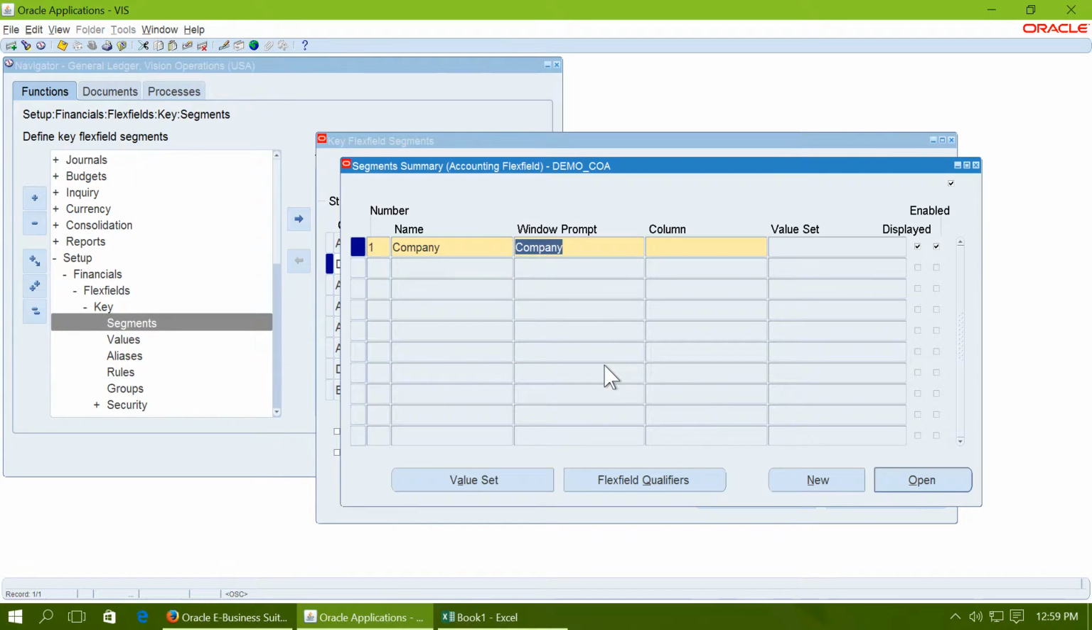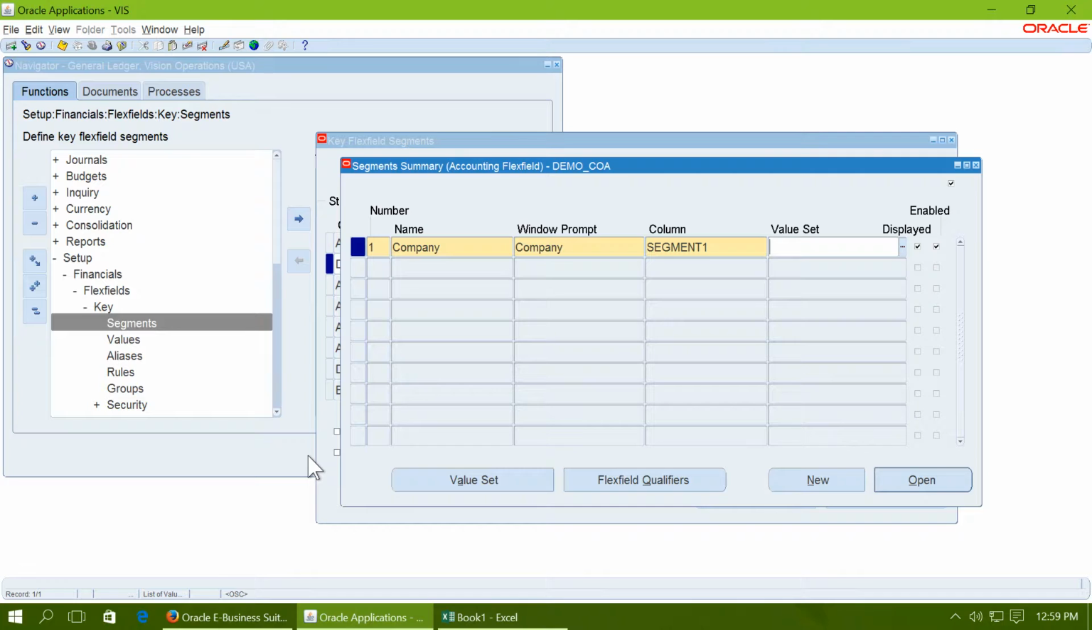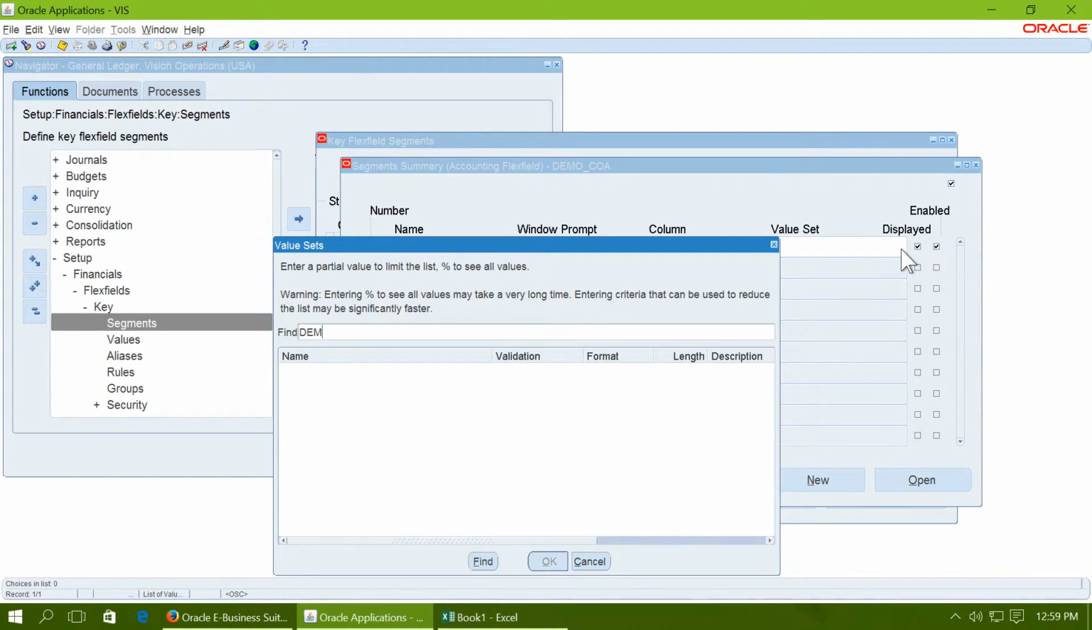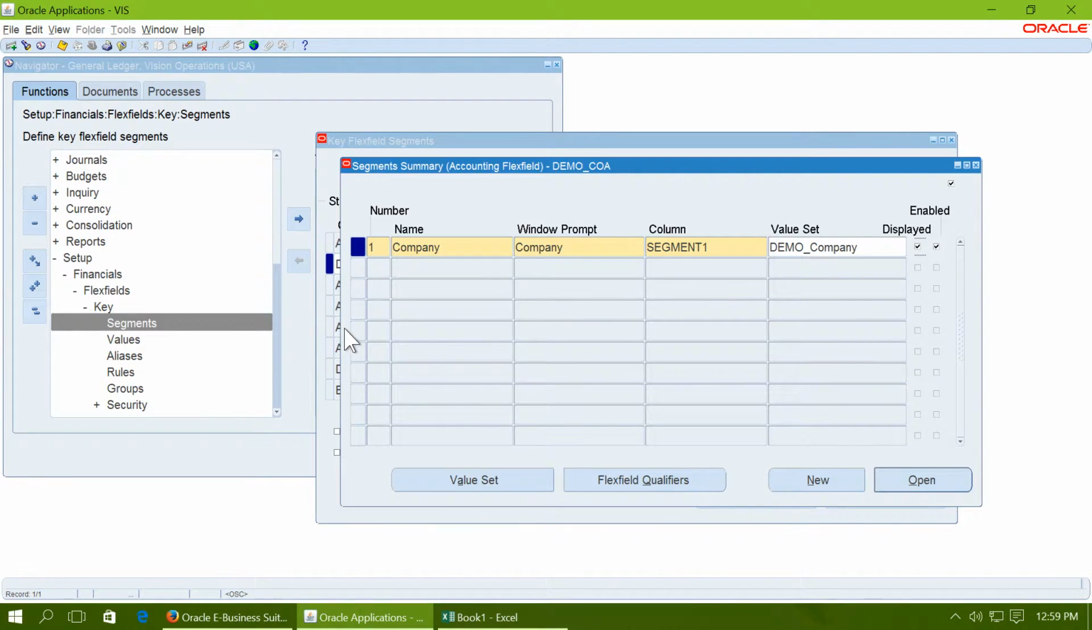The first segment is going to be company. You need to also specify the column in which the segment value will be stored. Specify the value set from which the values will be used for this segment, demo company.